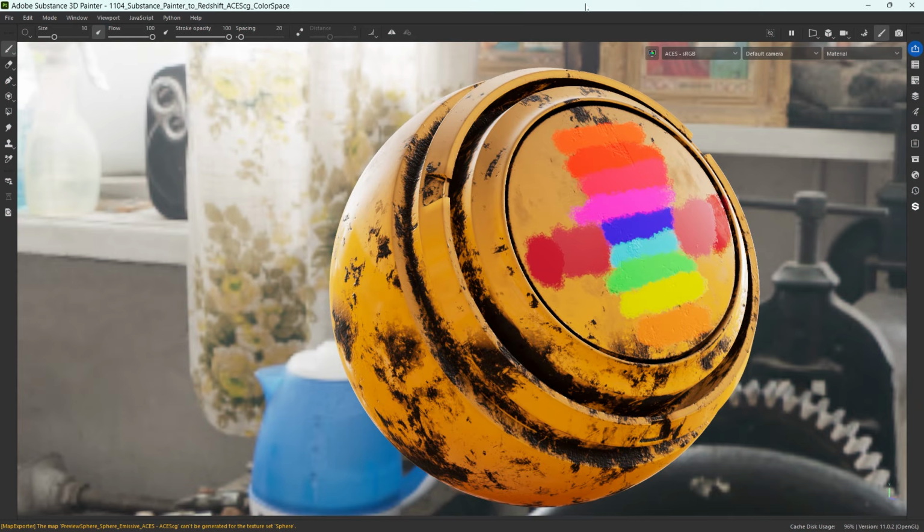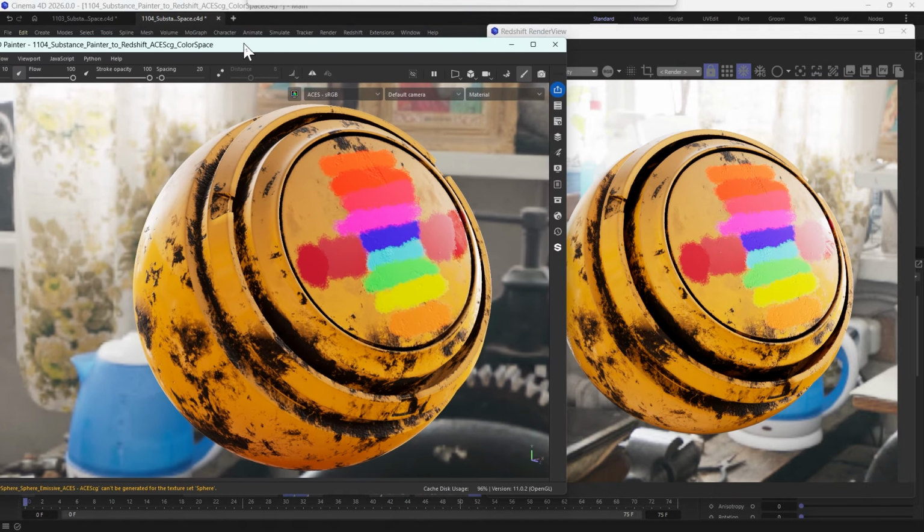In this lesson, we'll explore the Substance Painter to Redshift workflow in the ACEScg color space.